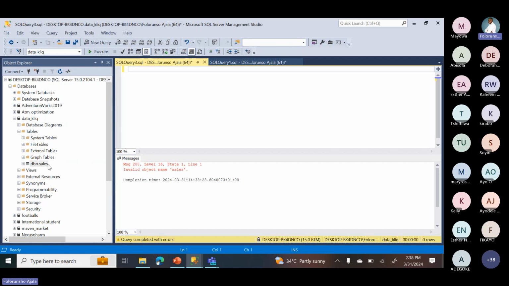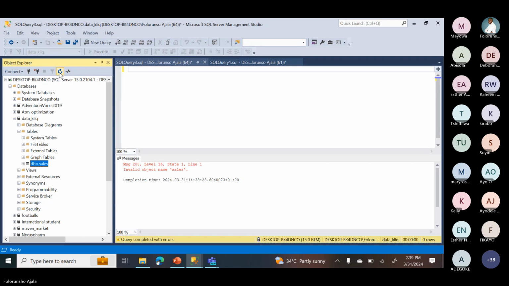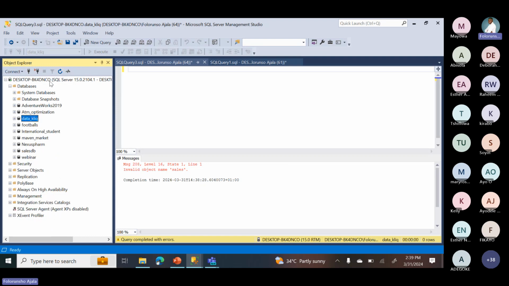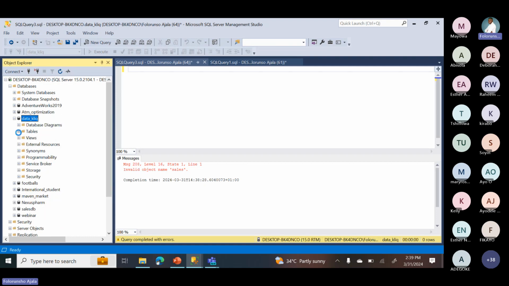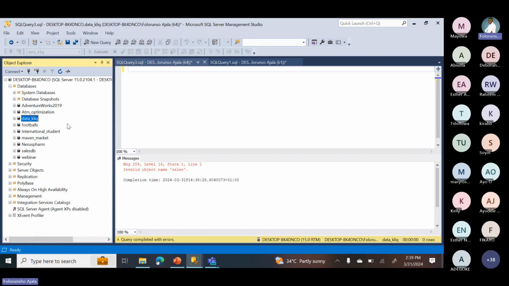Okay, so what other way can we use to bring it in? If I refresh now, you can see that I have dbo.sales. If I refresh now and open this Datakliq table, you will see that the table is no longer existing. The sales data is no longer existing. So that is that.